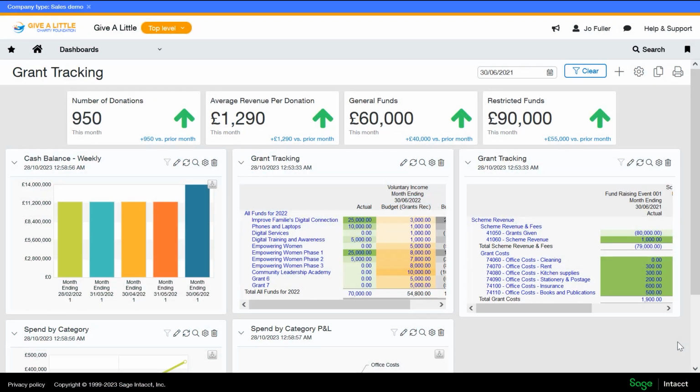Sage Intacct helps non-profits strengthen compliance, build influence, grow funding, and achieve mission success. It's a world-class accounting solution with excellent integration capabilities to help your organisation account and report on service provision, fund accounting, grant tracking, fundraising, and other charitable activities.